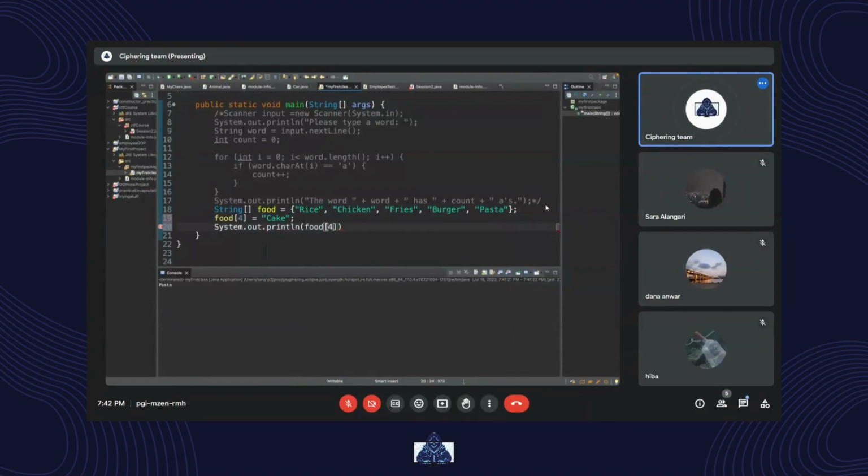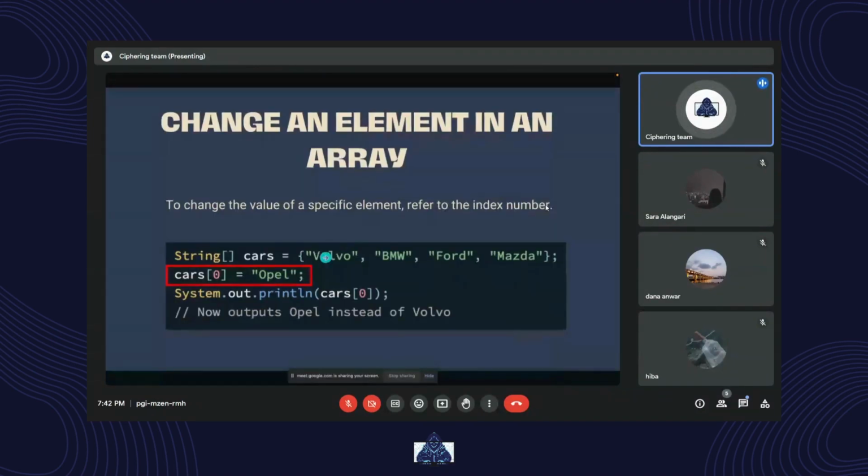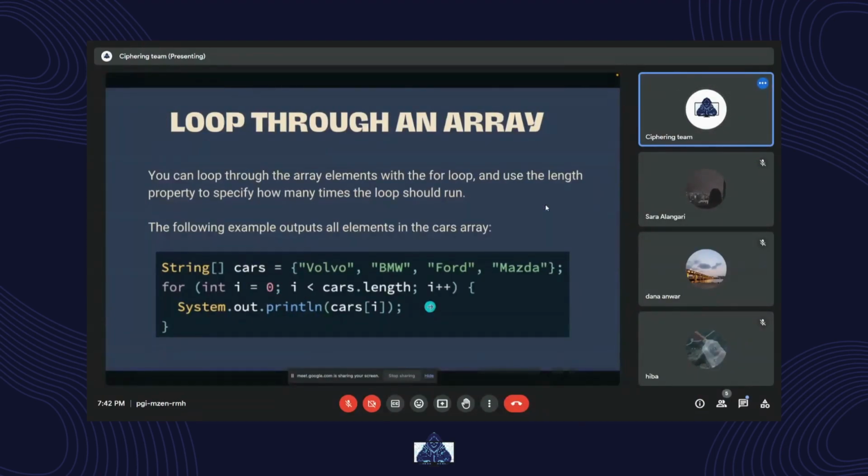Again, you have to write the name of the array, and then the index number of the thing that you want to print out. So yeah, see, now that it changed, it's cake now. It's not gonna print out pasta because we changed it over here. Similarly in this example, you can see they changed Volvo to Opel, and so it now outputs Opel instead of Volvo.